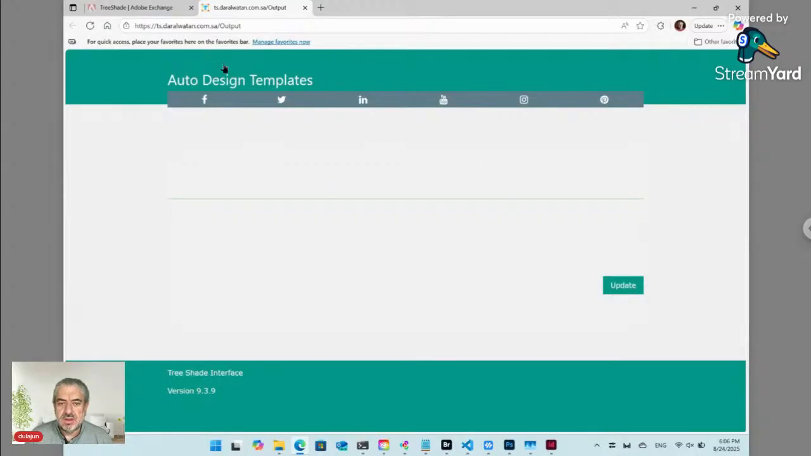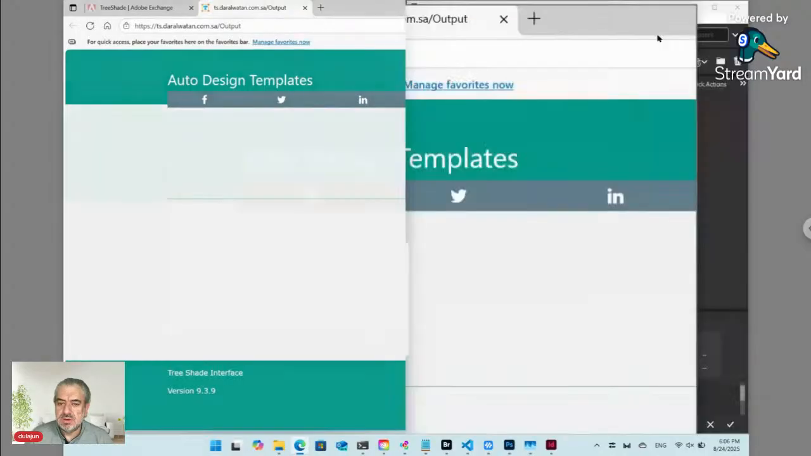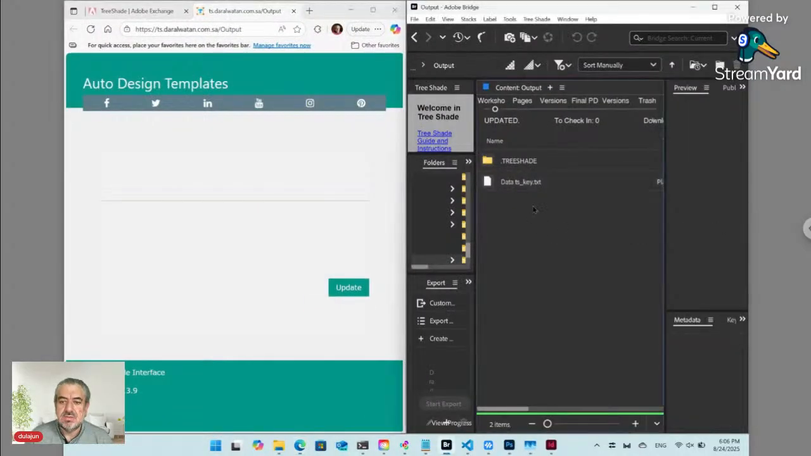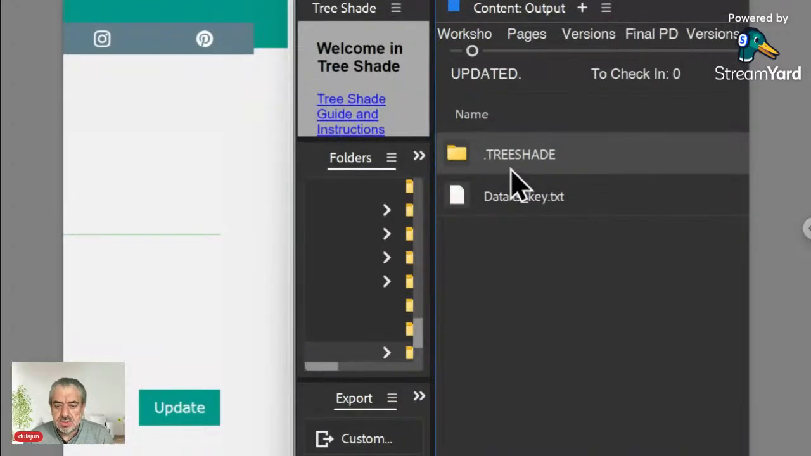Now we have empty form with just submitting button, update, to update the content, and the form is empty because the folder is empty here. This .TreeShade folder, don't delete this file, don't delete this folder. It's supposed to be hidden in Mac, but here in Windows, just ignore it.